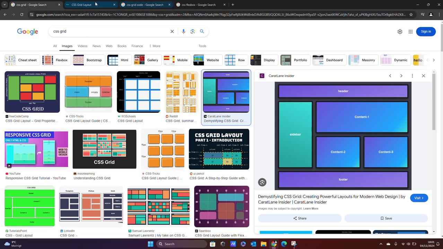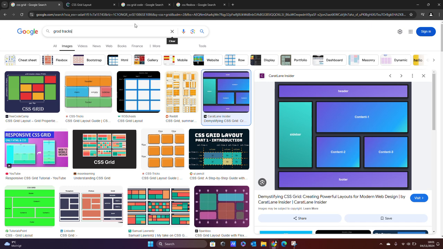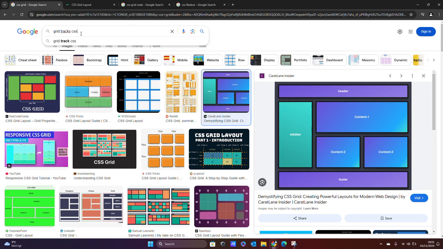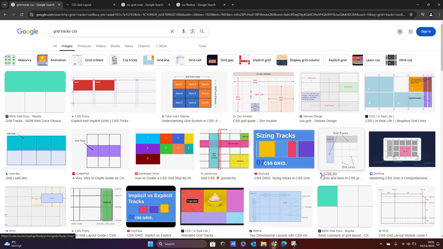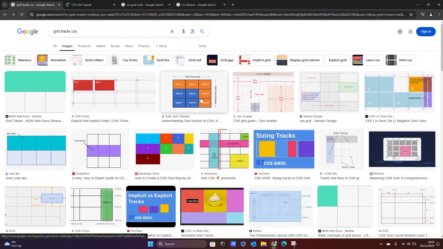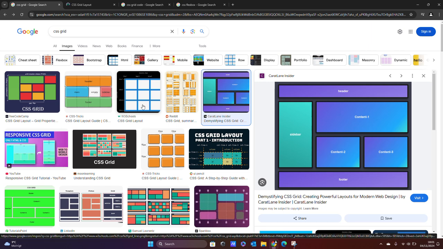So let's search up some grid tracks so you can see, because it's a new term that we haven't used. CSS. You always have to specify. As you can see here, these are some examples for grid tracks. So now back to our picture here of what grid is, because it will help us in the meantime.